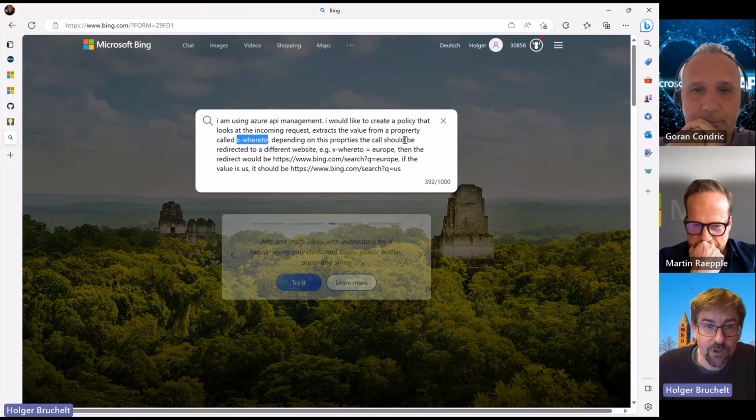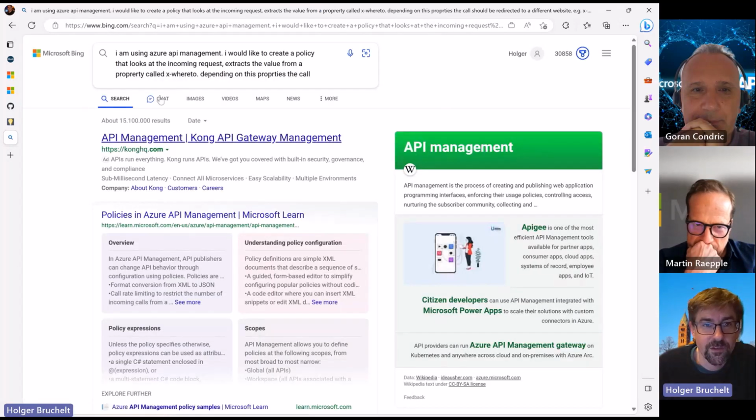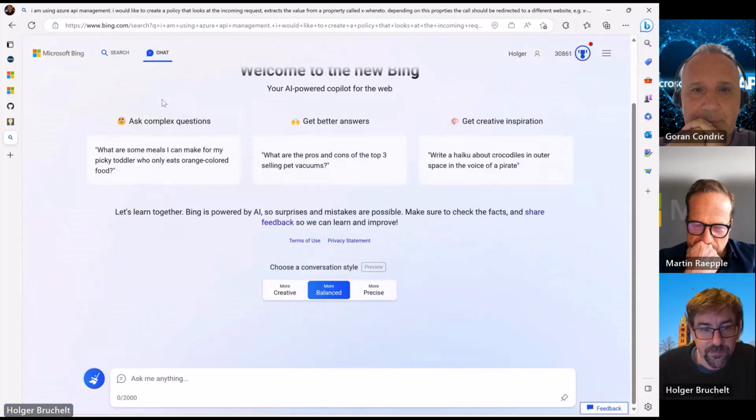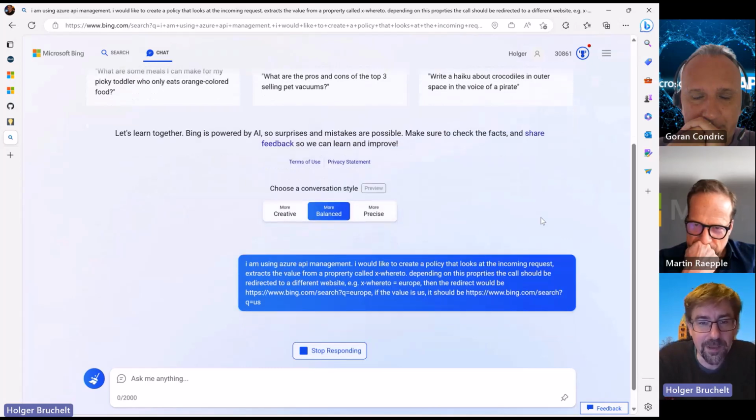Depending on this property, the call should be redirected to a different website. And when it's Europe, then, just for simplicity's sake, I said do a search with Europe. If it's US, then search with US. So I just used this specific prompt. And then if I switch over here to the chat, let me put this again in the prompt. Then it started to do the OpenAI magic.